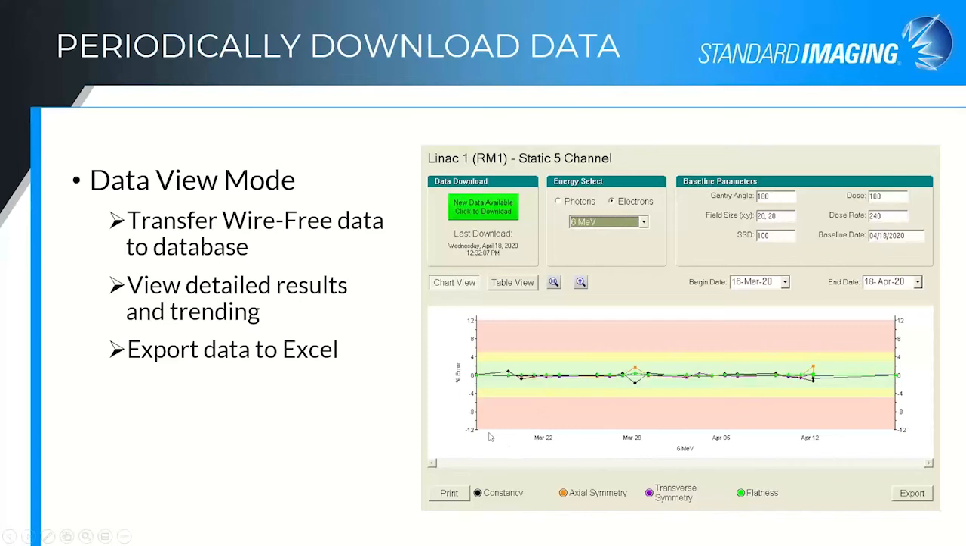In this example, we're looking at a March to April, about a one month period of time. You can pick your beginning and ending dates. You can actually use this tool to zoom in and out if you want to see more closely the data. And the constancy, axial symmetry, transverse symmetry, and flatness are all displayed in different colors. By clicking on these buttons, you can turn them on or off. And you see the green levels here is within the action level 1. Those are good readings. The yellow would be between action level 1 and action level 2, and a reading that would be outside, it would be in the red area here as well.